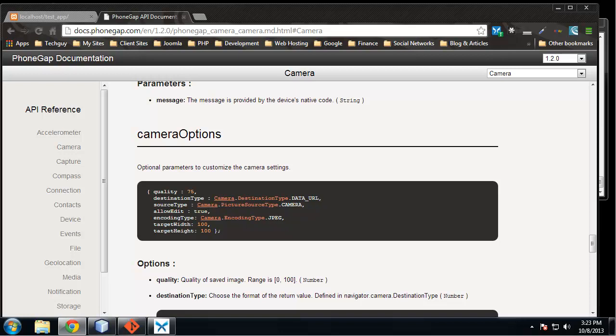This here is specifying the data URL, which is the actual data string. If we want to use the file URL, then we want to use file_URI. It's actually URI, not URL. The source type defines where the image will come from. There's three possible values, camera being the default, as it is here. We can also get images from the photo gallery or the photo library on the device.